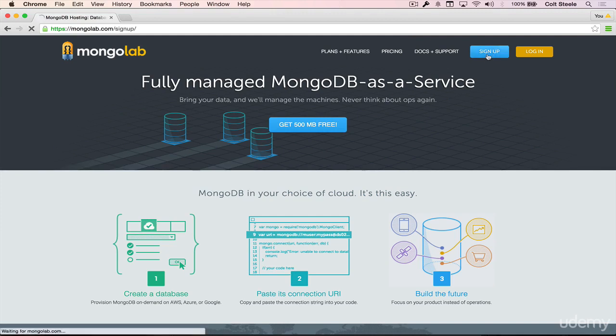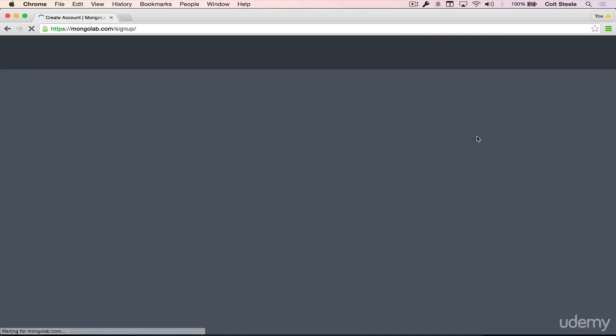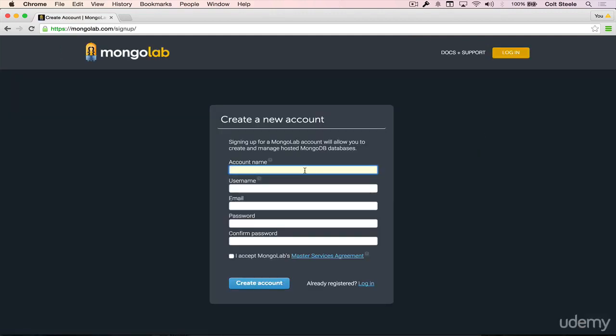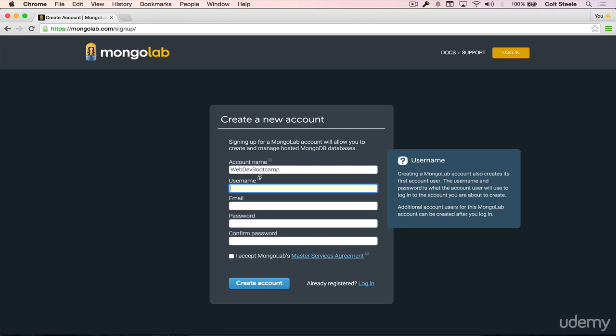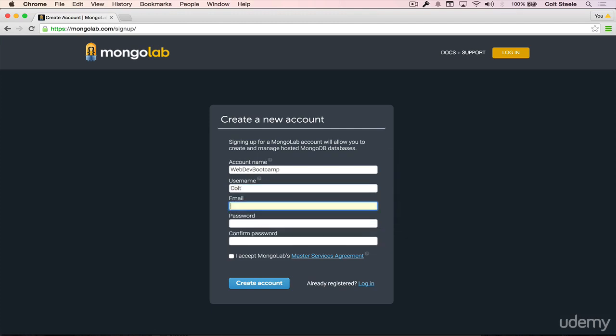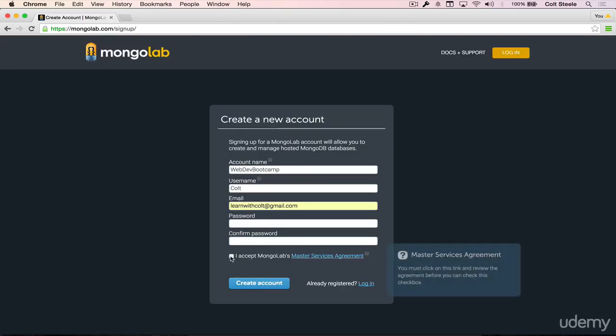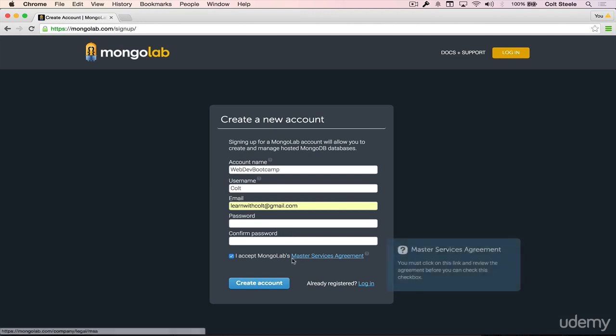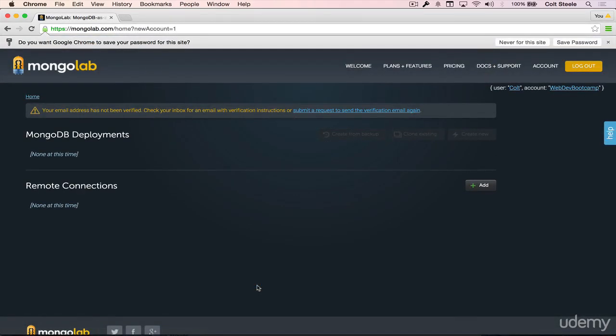So sign up. You also need to use a real email address. I'll just call this web dev bootcamp. Username will just be Colt. Email. And then add your password. Click accept. Oh, you have to read this apparently, or open this at least. Then click accept, and then click create account.